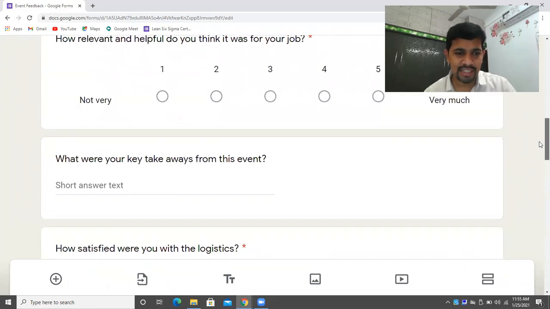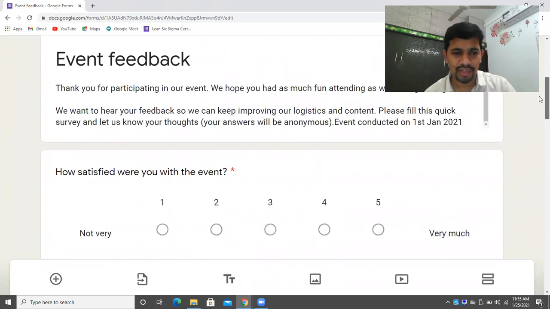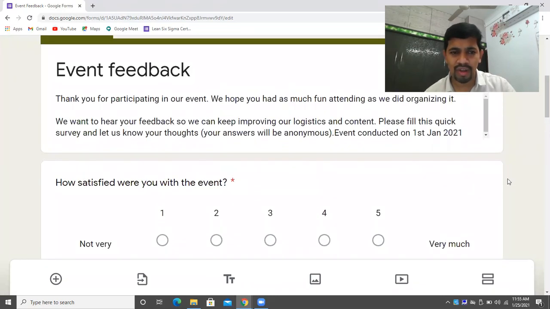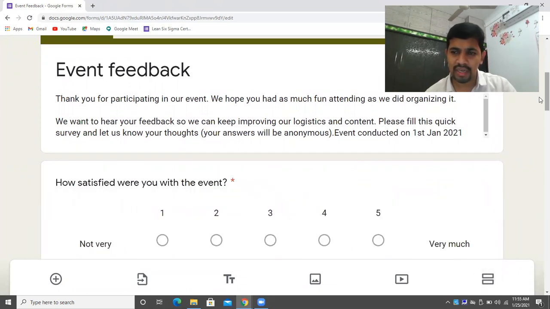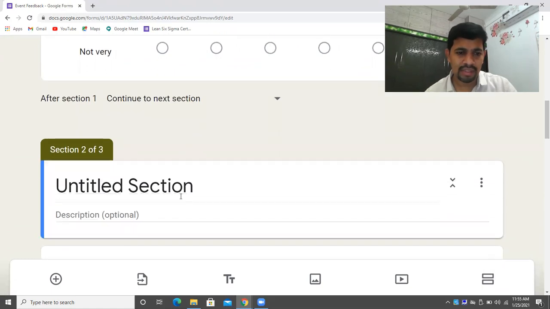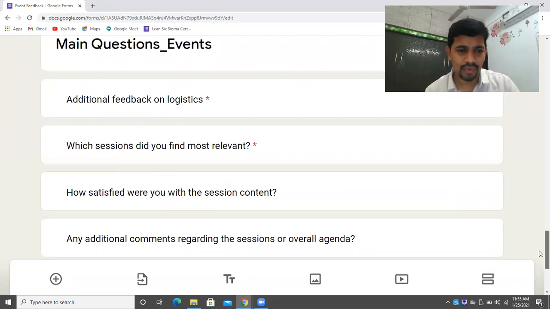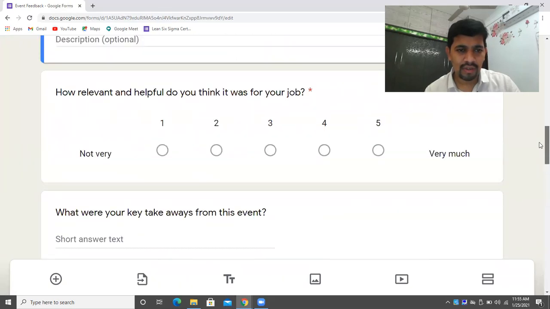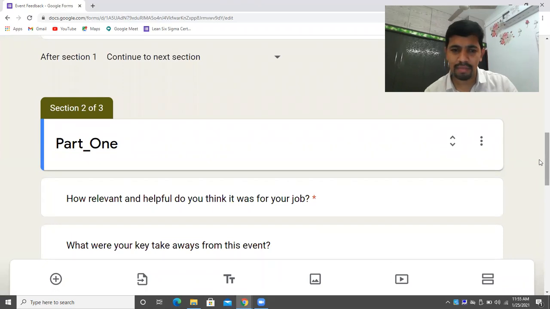So let's say some of these things I wanted to group. For example, this one I wanted to give one more heading, right? Let's say click here and then add this one, and it will get added. This is section one, let's say part one of the event, something like that. So you can have these as well. Again, if you click here, everything will get combined.